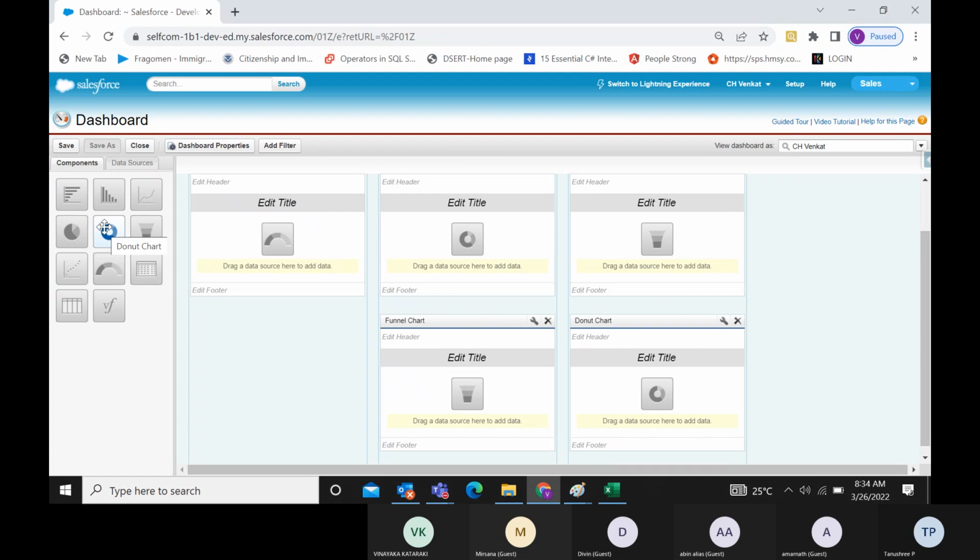Everyone clear? Donut chart. This is a donut chart. These names people will ask in interviews: what are all the dashboard formats available in Salesforce? These 9 formats you have to remember: horizontal bar, vertical bar, line chart, pie chart, donut chart, funnel, matrix, gauge, scatter chart, table, and Visualforce page. If you want to give a Visualforce page also.